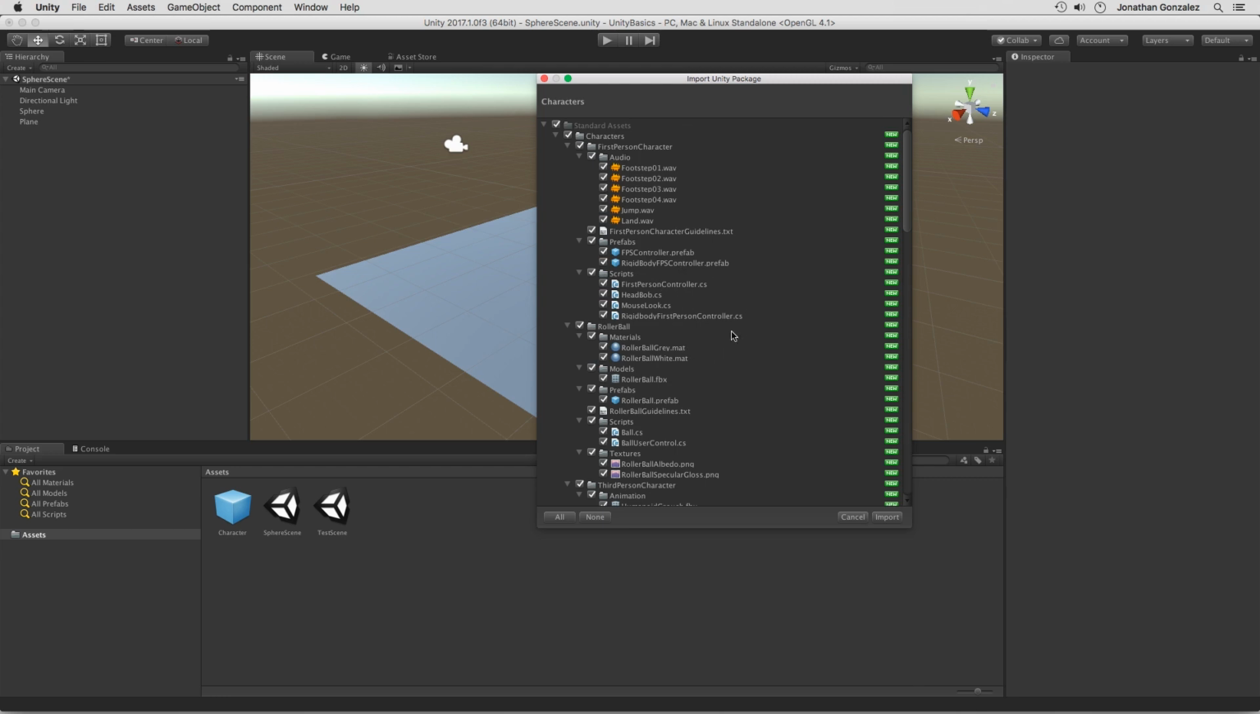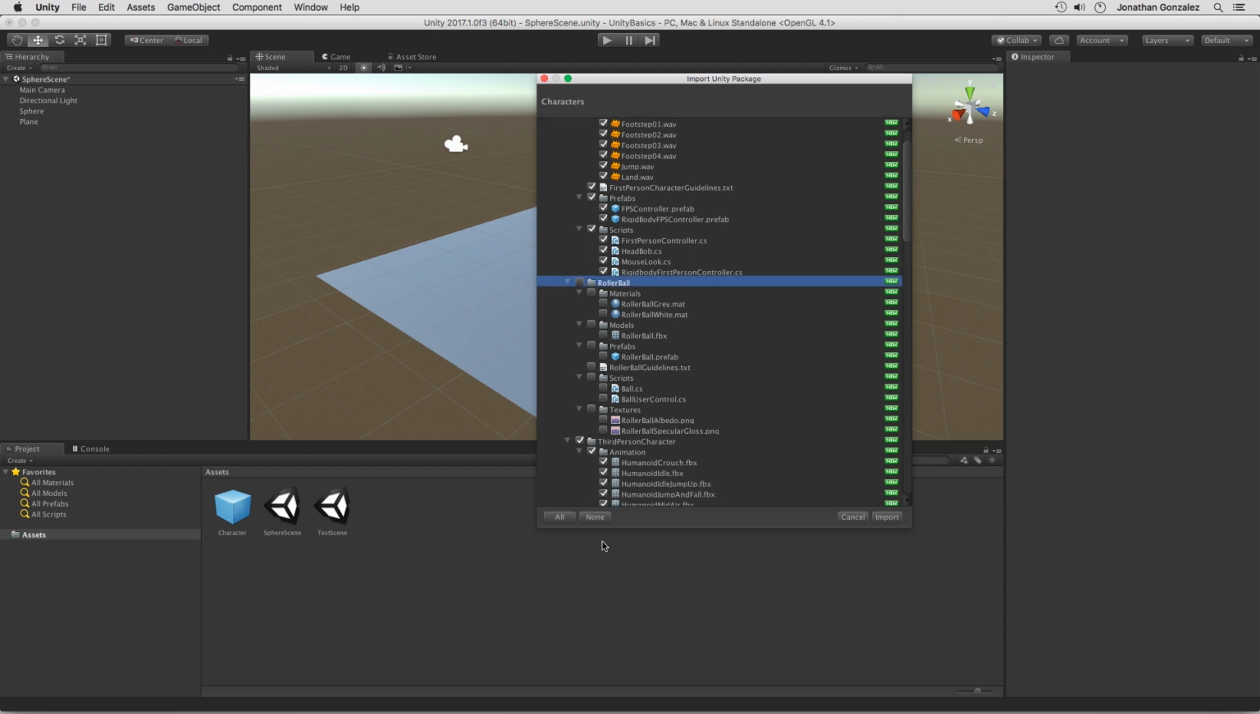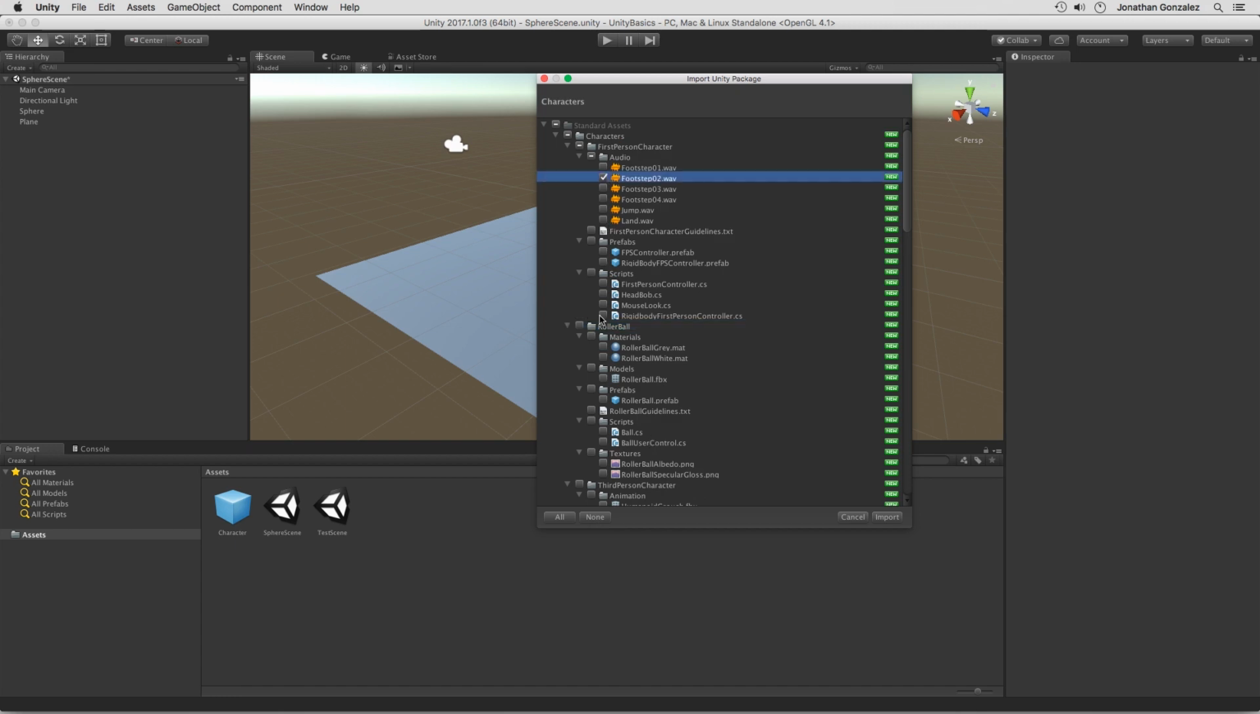Now, if you don't want to import everything within this package, you can deselect it manually. So maybe I don't want to import the rollerball section, and everything underneath it has been deselected. Now, if you want to select all or none, you can do that down below. So maybe I just want to import a specific file, so I'll click on none, and then select maybe just this one audio clip. In my case, I'm going to select everything, so I'm going to click on all, and then I'll click on import.